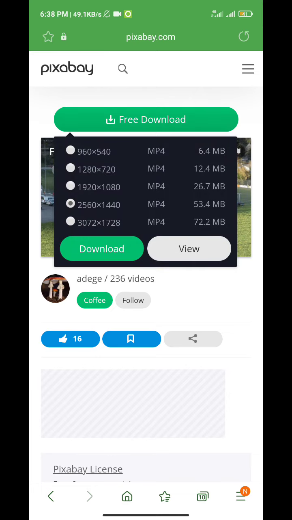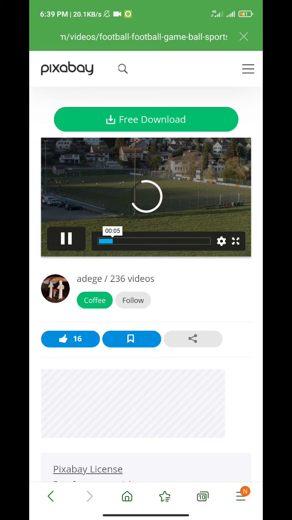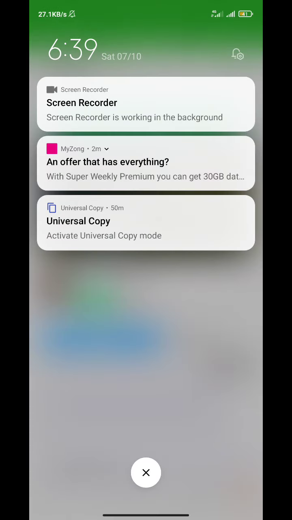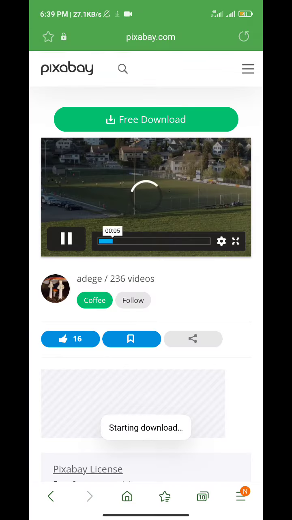Download it. You can see these sizes. If you want to download it in 4K, ultra 4K, you can also download it. Let's try it, 53 MB, and some other qualities are mentioned here. So click here to download. Now you can see the download will be started.